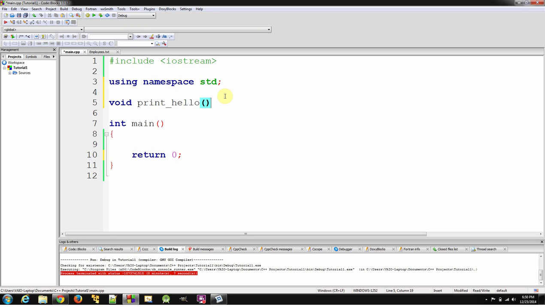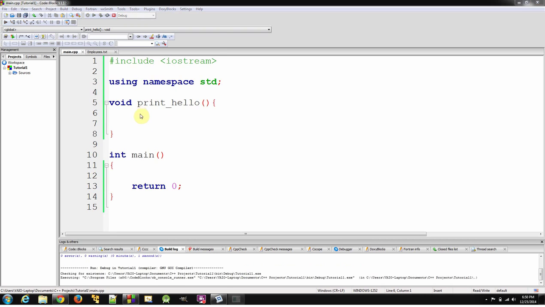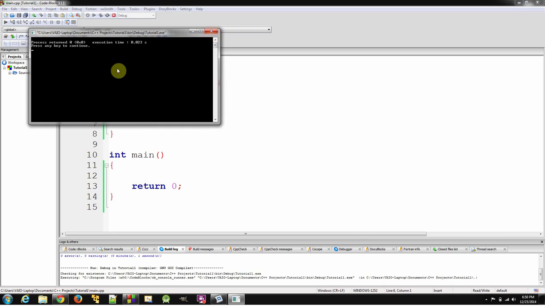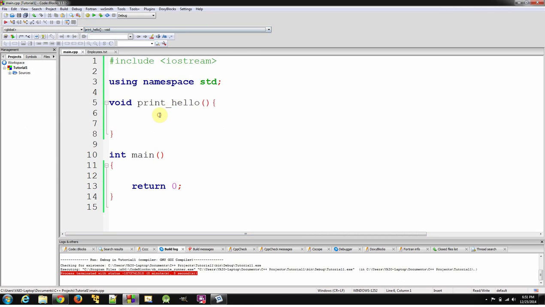hello. Put the parentheses, that's where your parameters go, and we'll discuss parameters in a later tutorial. And then put your brackets. And since this is a void function, there is no need to type return and then a value. That'll actually throw an error if we do that, because the return type is void. This code will run just as is, and all it does is basically return 0, because this function never gets called.